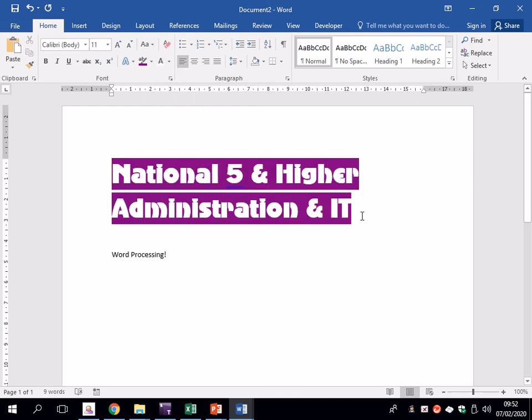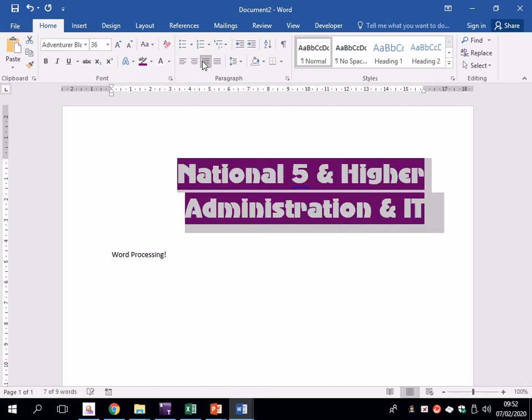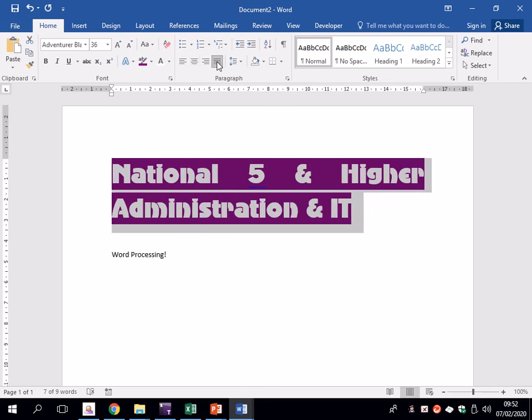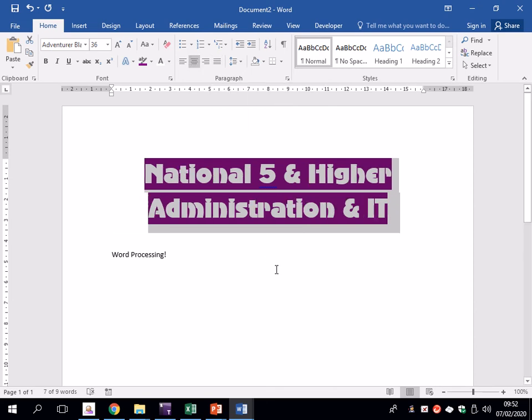Now, another thing that is quite often asked is to change the alignment. At the moment, you can see in our paragraph section here, we're currently aligned to the left. Simply we can change it to the right, we can change it to the centre, we can click justify where it spaces it out. So if it asks you to justify text, this is what it means here. I'm going to stick with centred for our heading for this document today.